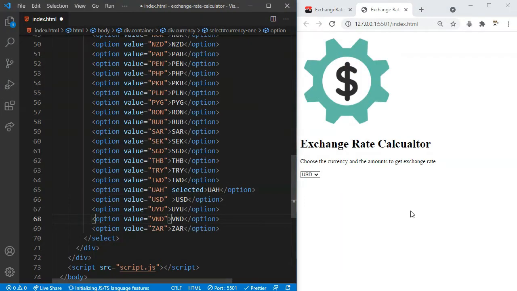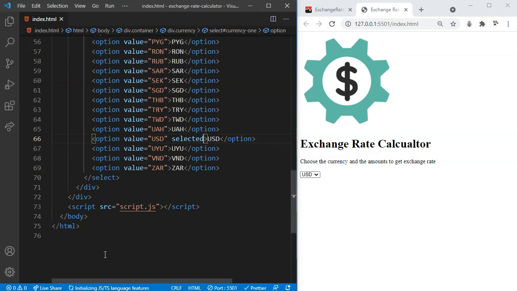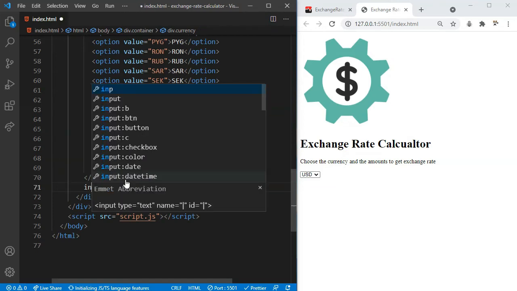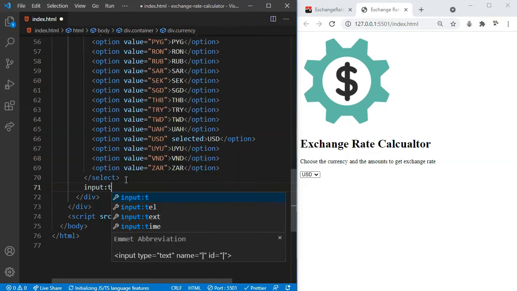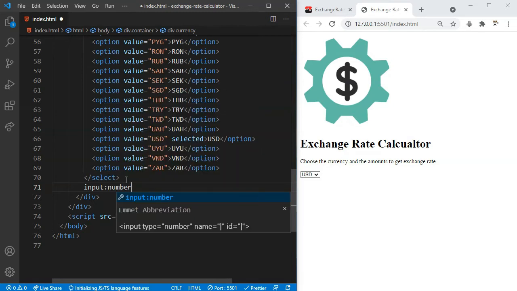Sorry. As you can see, UAH will be selected. I want the USD to be selected, so here I'm going to say USD to be selected. So again, right after the select tag, I'm going to define an input tag, which is going to be of type number, which is going to have an ID of amount 1.